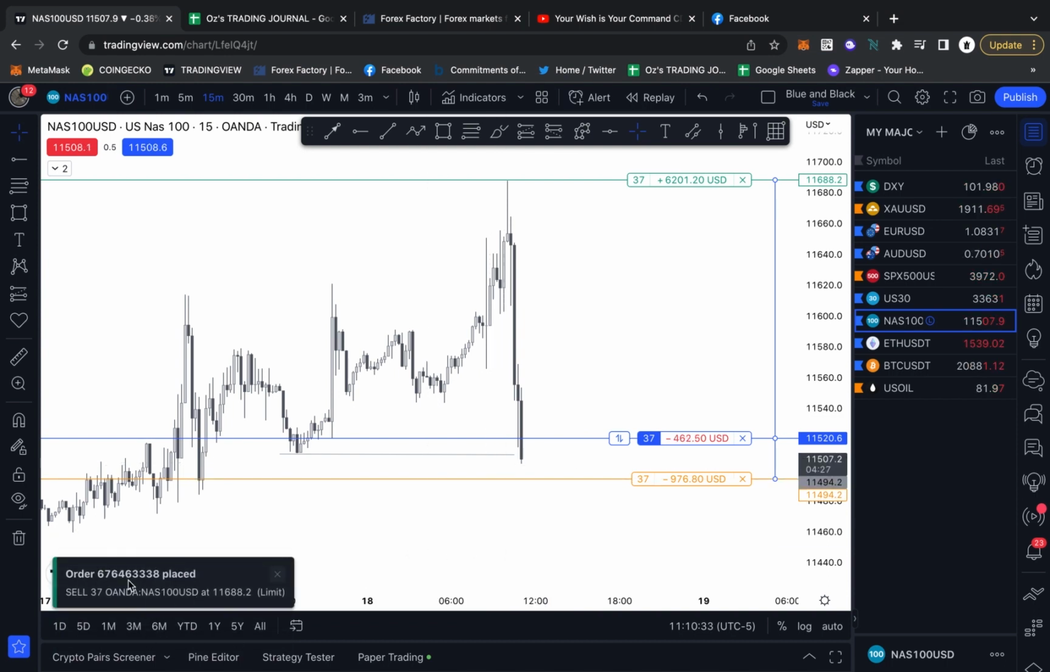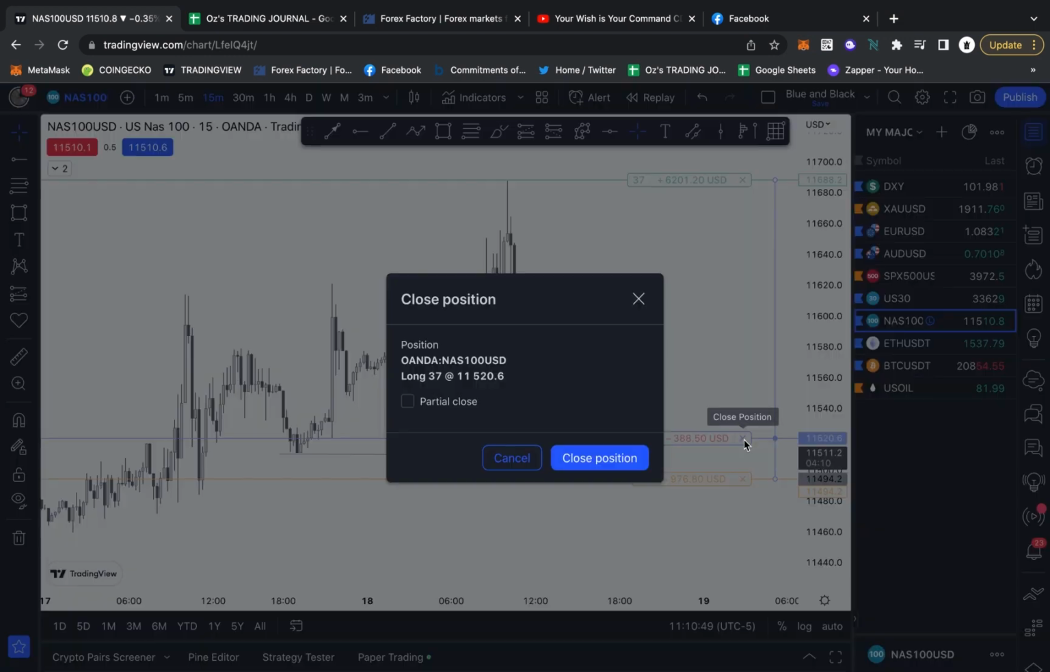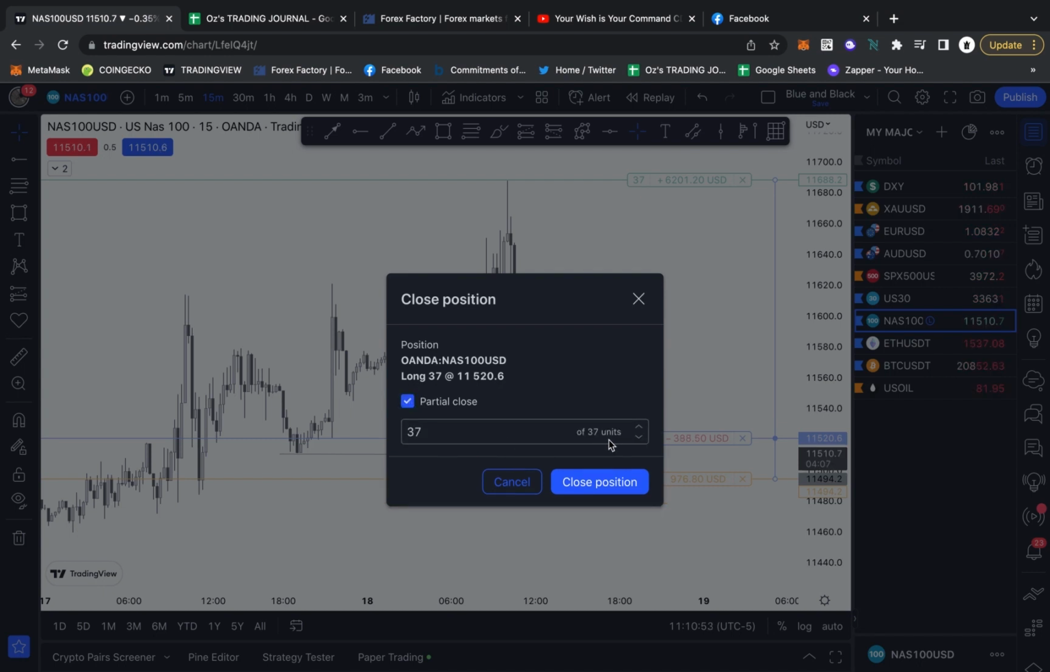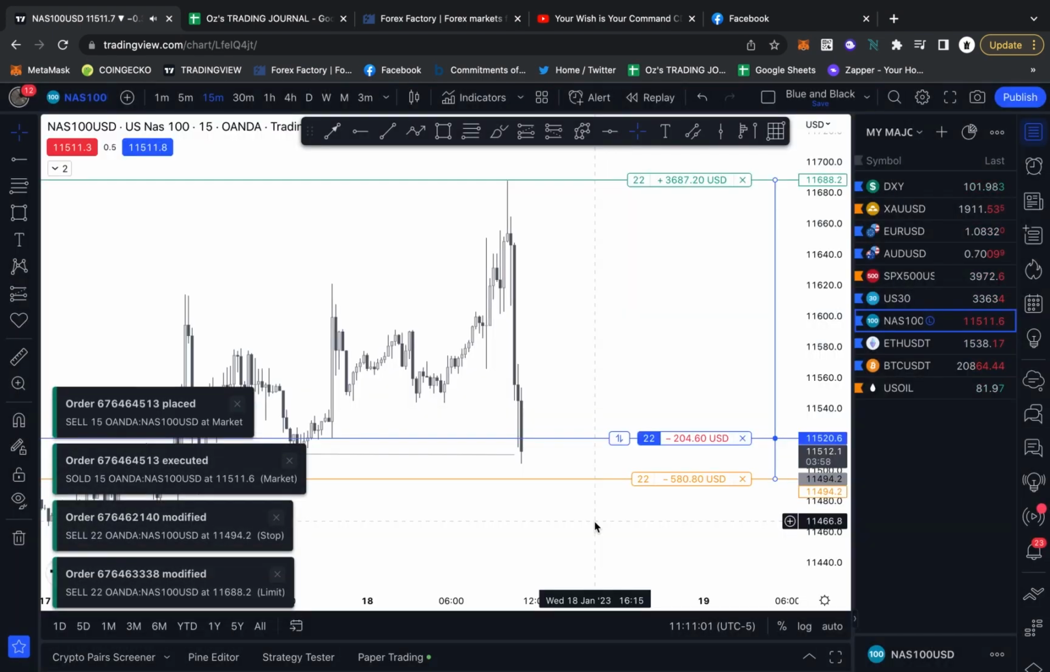As you can see, another order label pops up over here. And like I said, it doesn't matter whether this wins or loses, but let's just say you wanted to take some profits, okay? First, you want to press X right here. You press close position, and then this partial close will come up, and you press partial. I've got 37 units on there. Let's just say I wanted to close 15. Partially close, and it closes some of it.